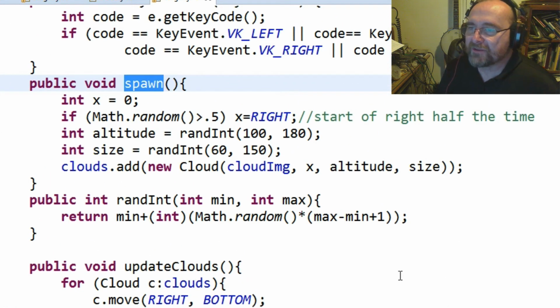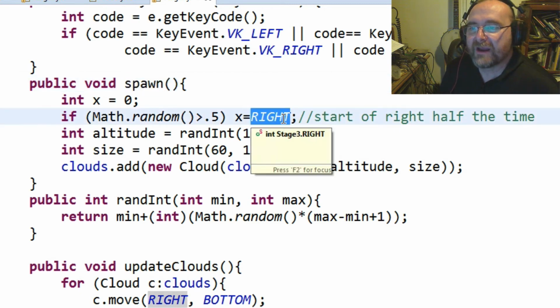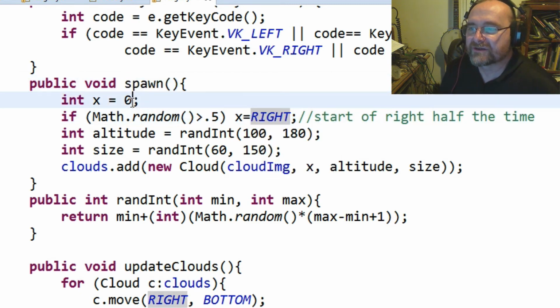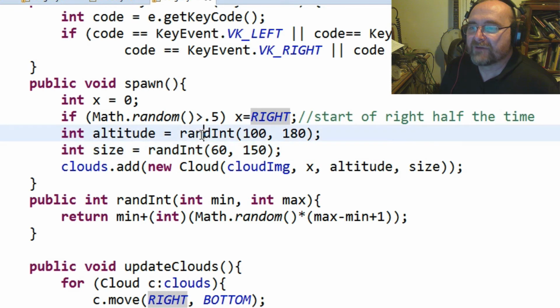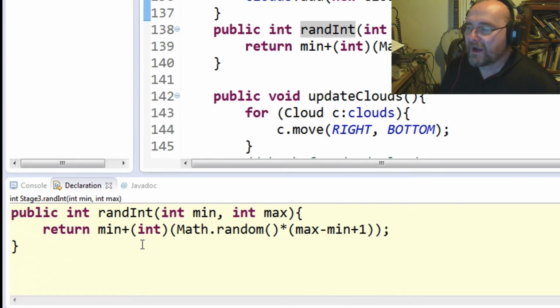So the spawn method: neither is the right hand extreme or else it's 0, and there's a 50-50 chance. For the altitude, I have this thing called rand_int, which you can see down here. All it is is a simple random integer, but I like specifying a minimum and a maximum and then choosing something in between.